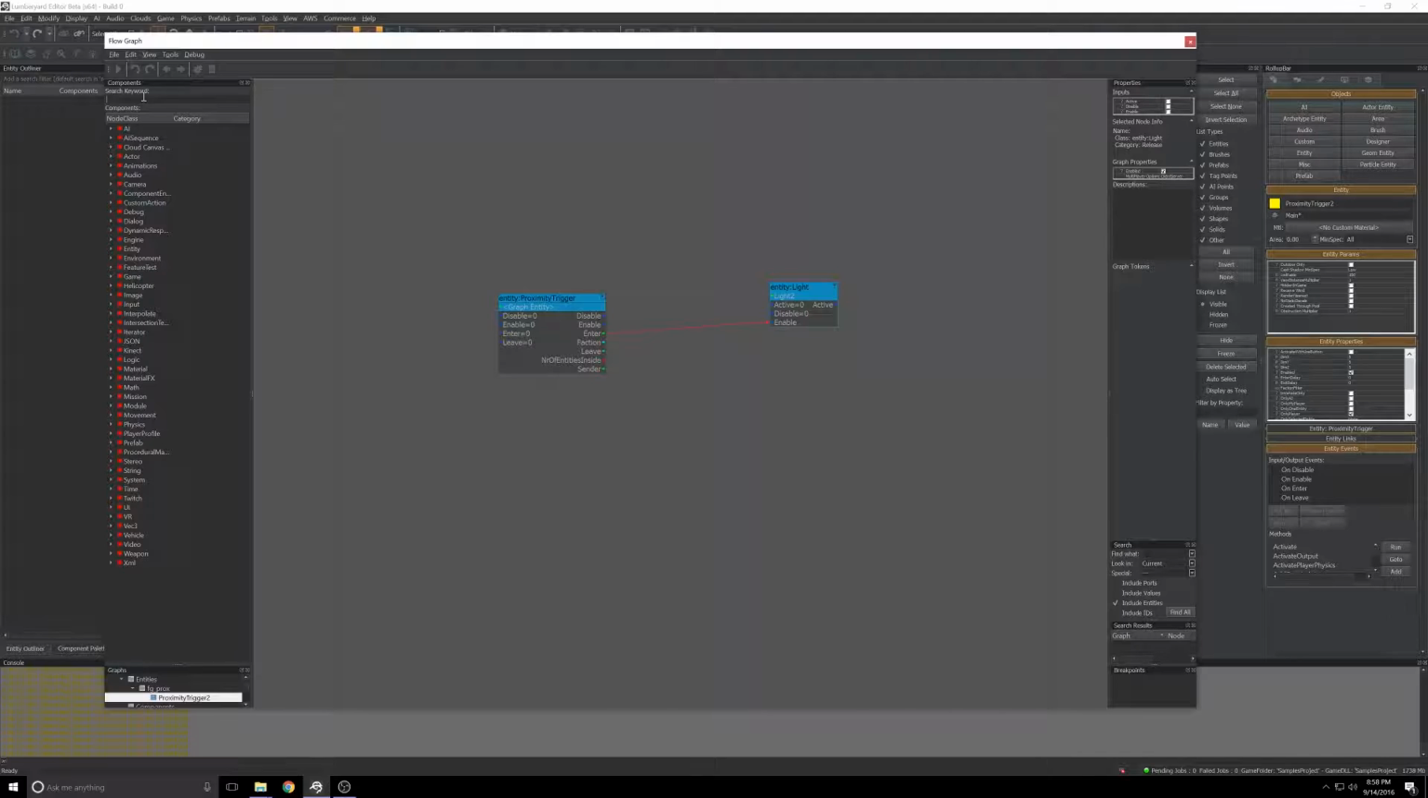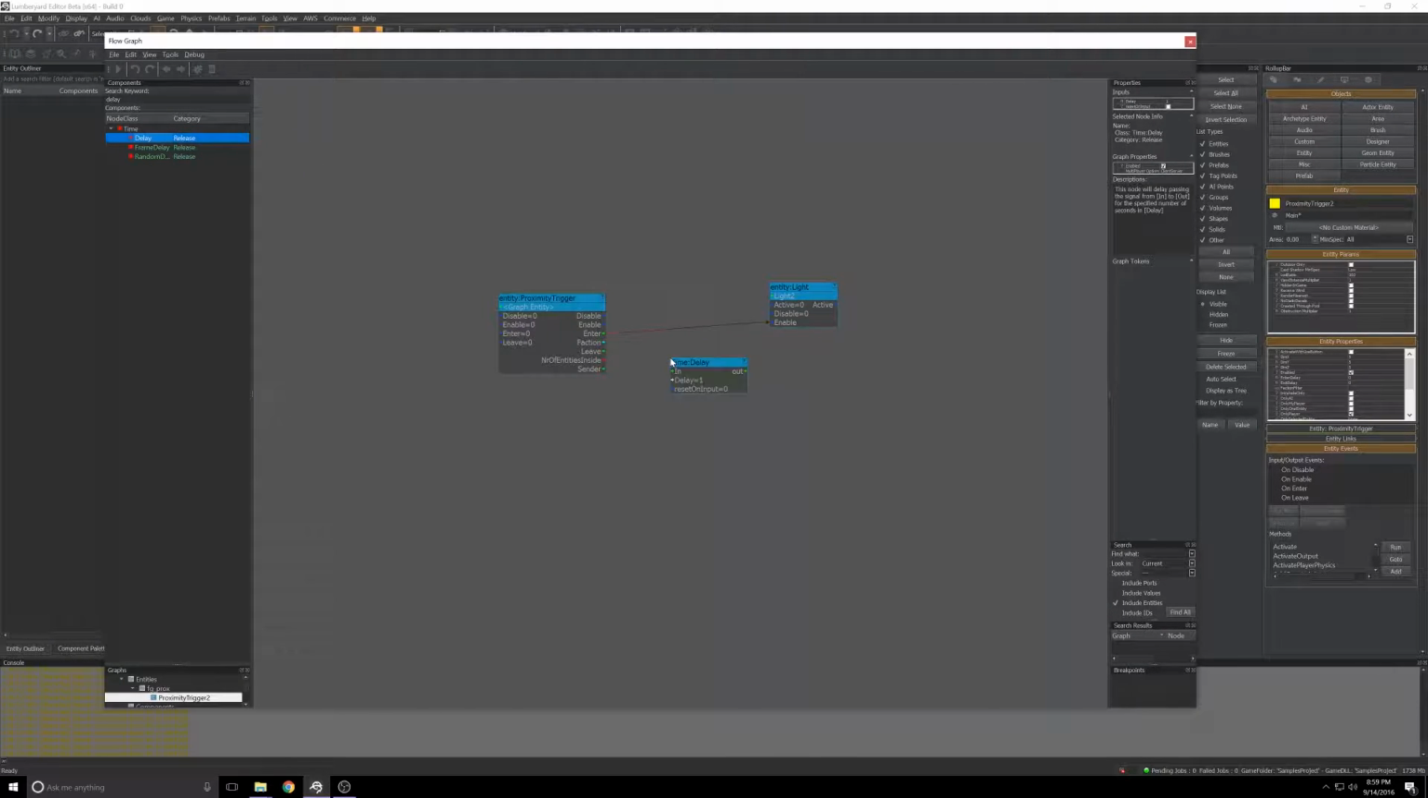How about we insert a delay? I'm going to come up here to search keyword and just type delay. And then under time, we'll just grab the delay node. We'll drop it right in here. So this delay is in seconds. I'm going to say 5. Got to make sure to click enter when you type that in.